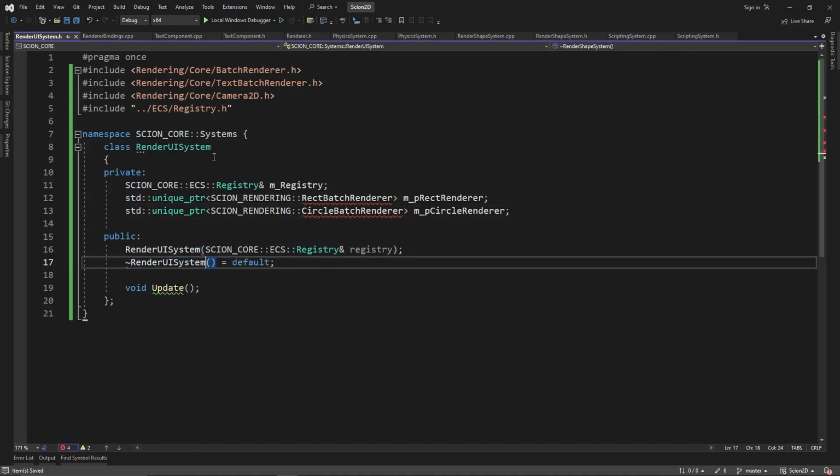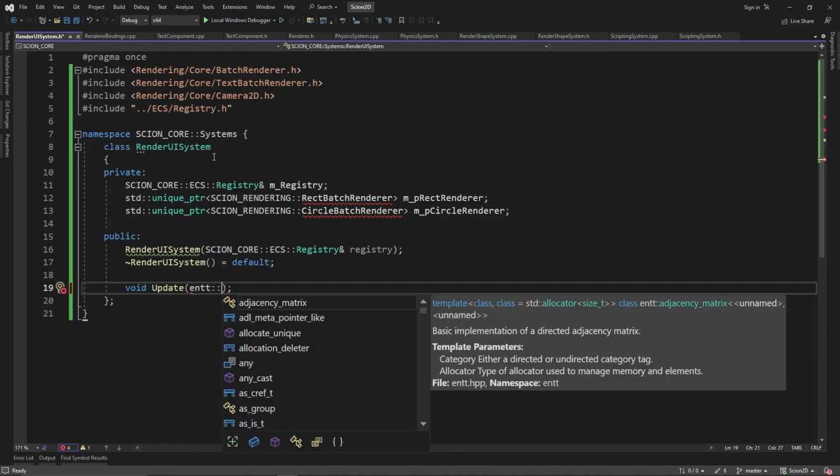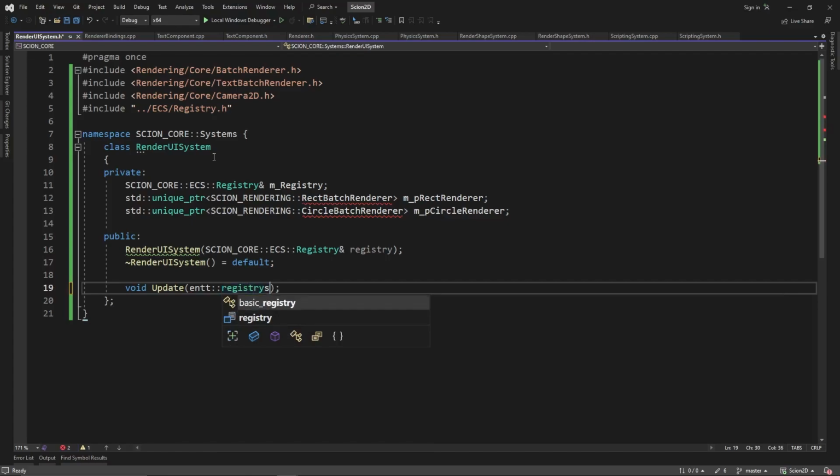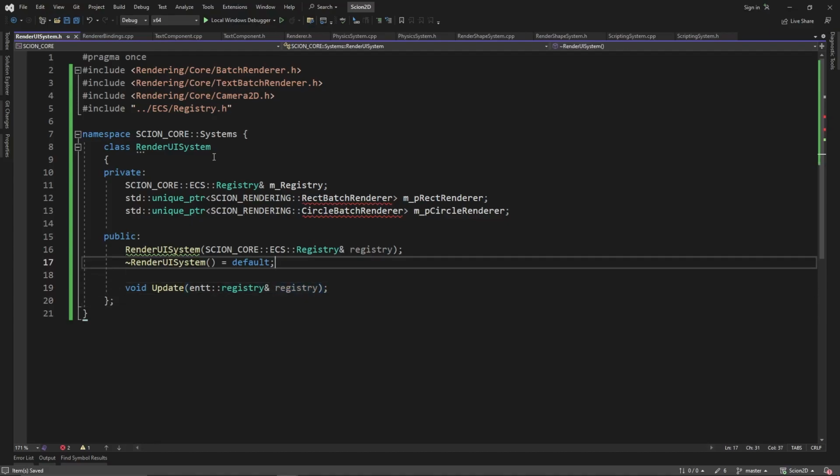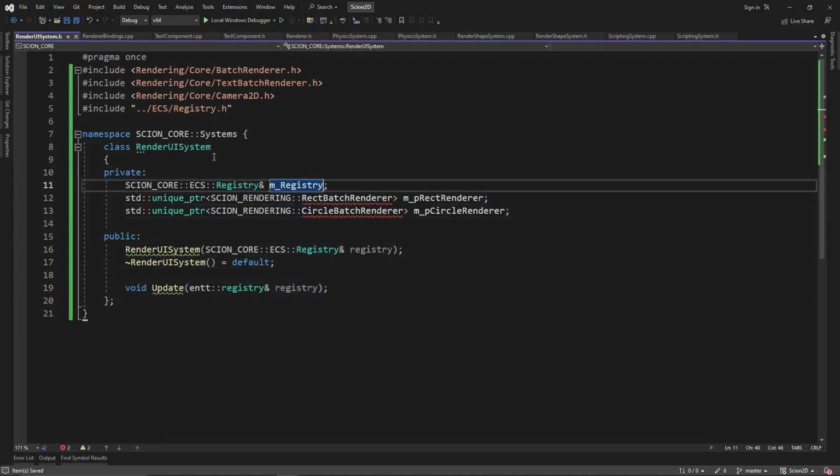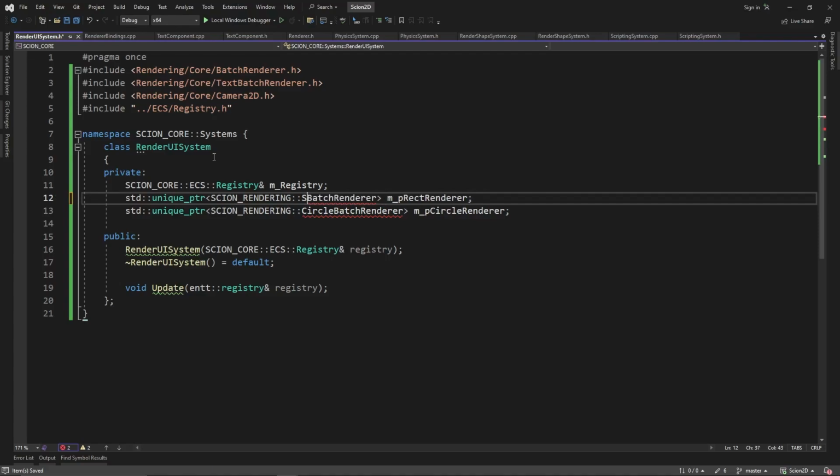Change that. Change that. Here we want the specified registry. That will actually have the entities that we want, because this registry might just be the main registry. So we have to make sure that we actually have the right registry doing the work. And then here, change this to the sprite batch renderer, and change this to a text batch renderer. Change the name. Sprite, text.